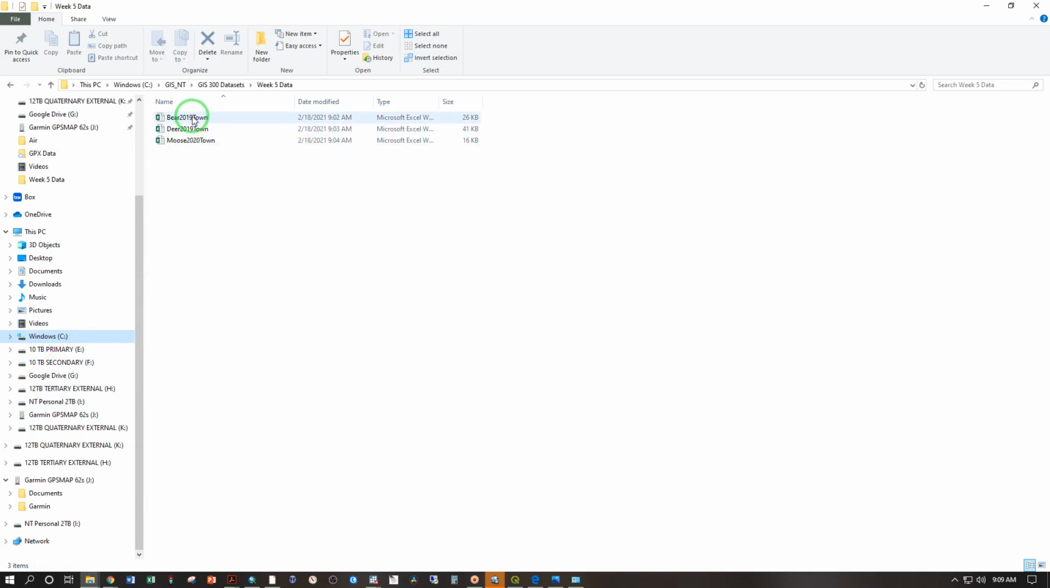And that is what you have here. So bear 2019, deer 2019, and moose 2020. So this is an imperfect comparison. We have 2019 and 2020. Just have to keep that in mind.